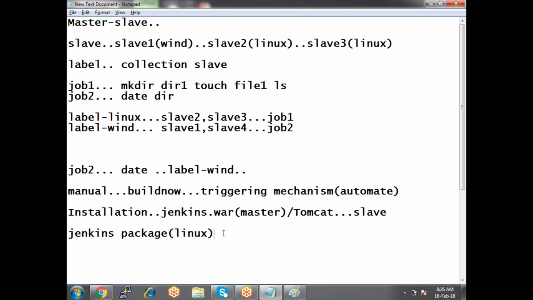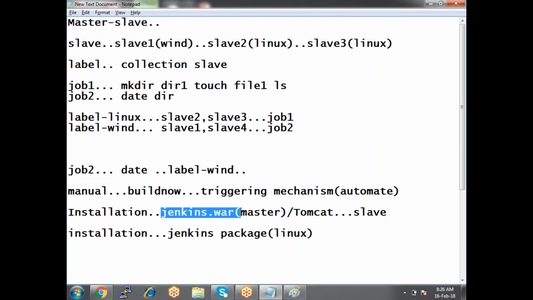Here we are talking about installations. Previously, the WAR file was a kind of deployment. But if you want to install it on Linux, you need to have a package. And if you want to work on Windows, then just download the Jenkins .exe file for Windows.